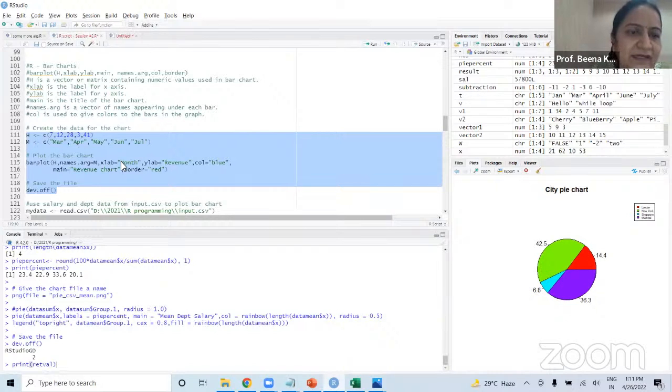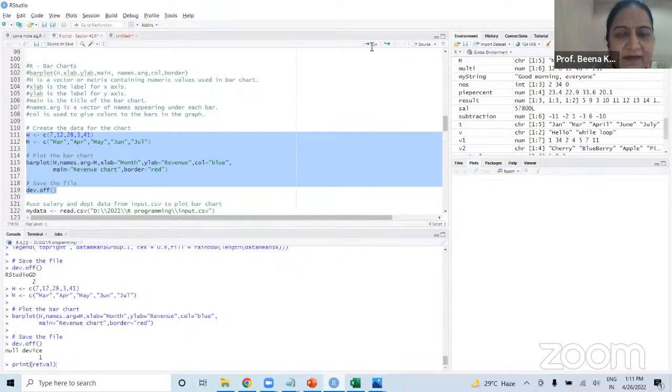So on the x-axis we'll get all those names. Okay, and then we'll get x label as month and y label as revenue, showing how much revenue is generated for that particular month. Color we have kept as blue, title main is equal to revenue chart, and border is red. So that way we are creating it. It is actually very vast, learning this will take time, but I try my best as much as possible.